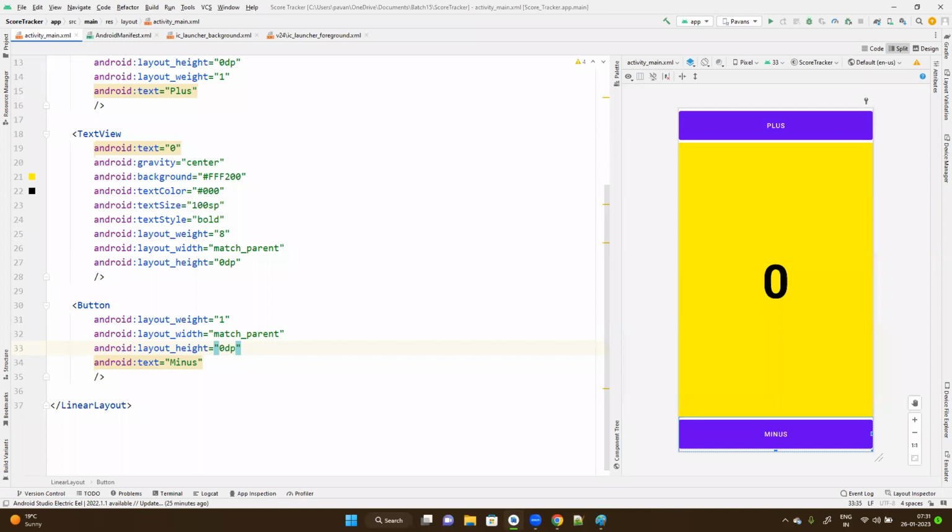What if you divide the screen across the width of the screen into equal parts using layout weight? We have to change the layout width attributes value to 0 dp. Okay, right. Now this is the time to learn the difference between SP and DP.